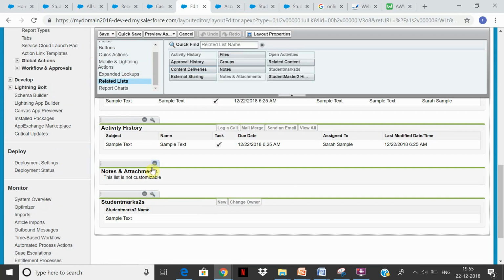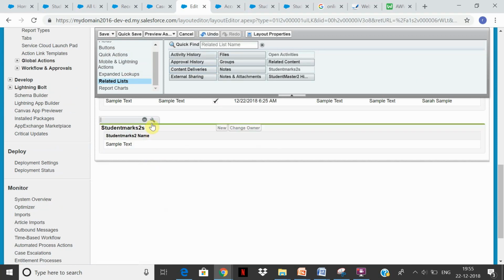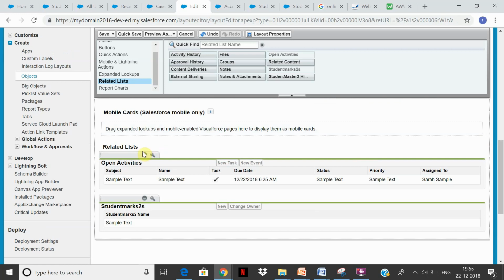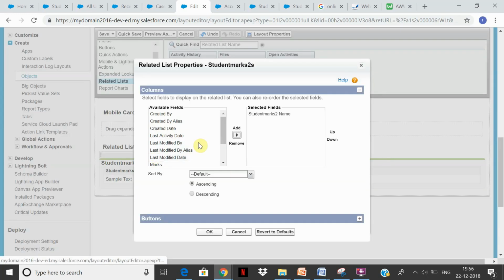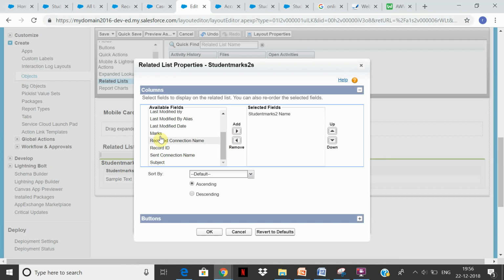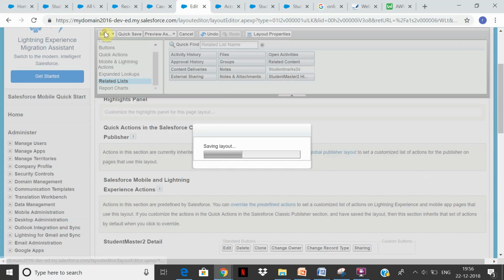Suppose you want to remove notes and attachment, just click on minus. Activity tree, click on minus. Remove all the other ones and just keep student marks. And in this wrench icon, click the wrench icon, and now let's add some fields here. Subject, I want to see all of that in my related list. So that's great. I save it.